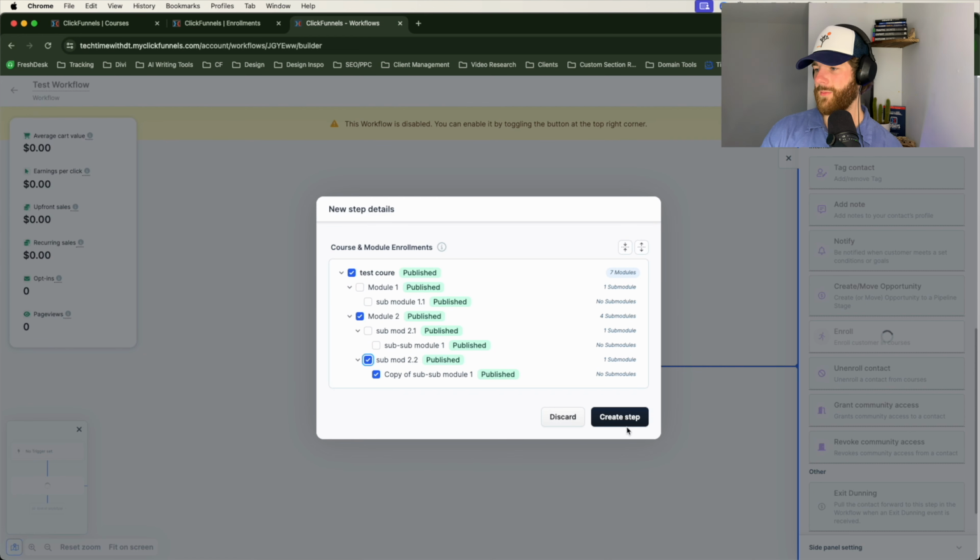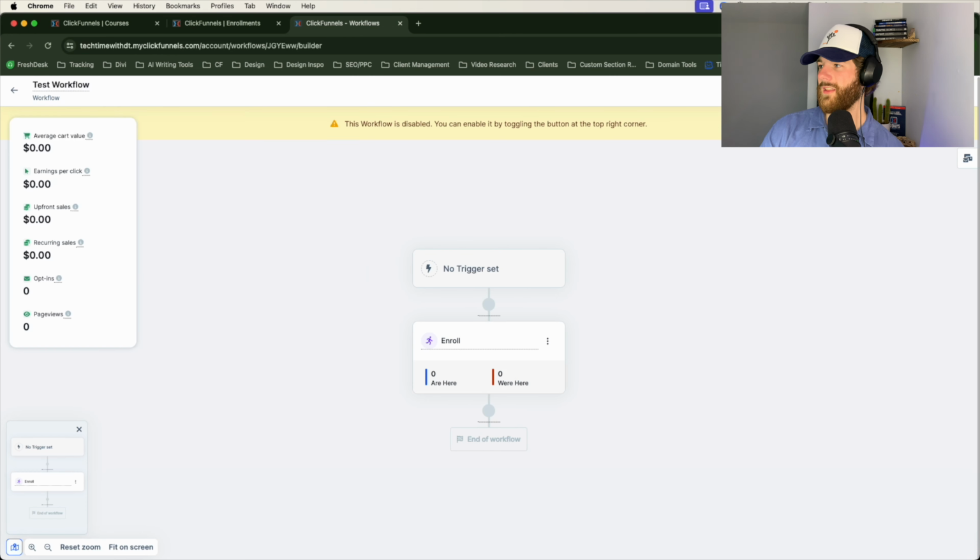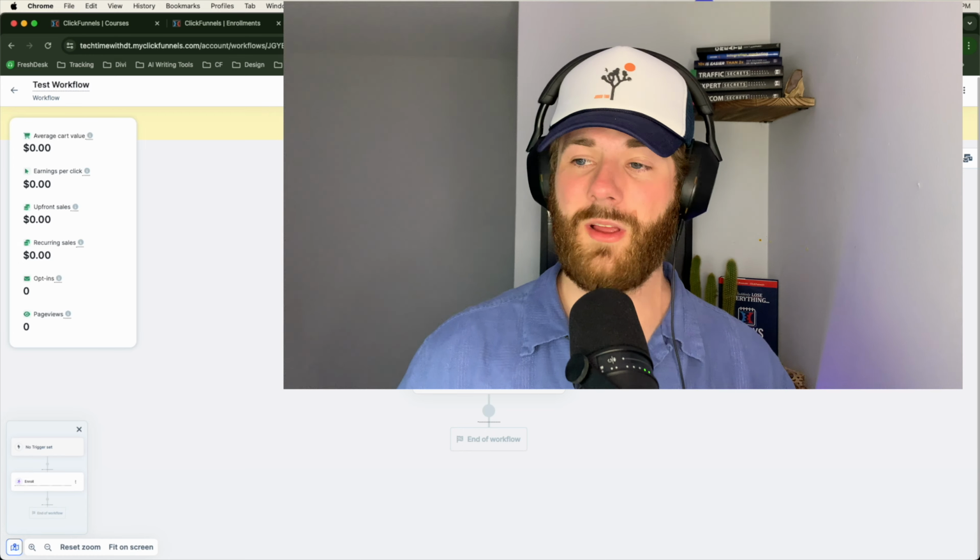Then create the step and just make sure that the workflow is live and that you have an active trigger. After that, you should be good to go, and everything should be automated. People will be enrolled based off the actual criteria that you've set up here. And that's literally it.